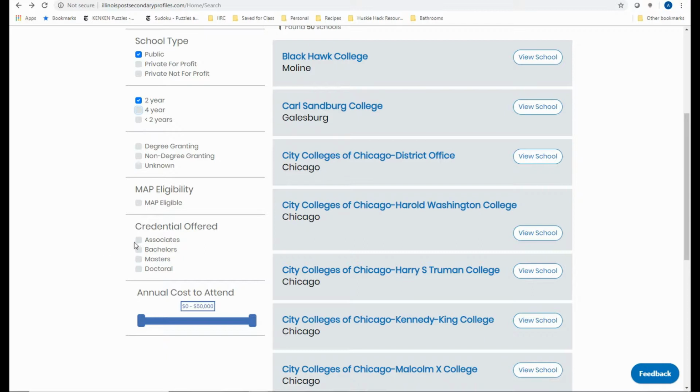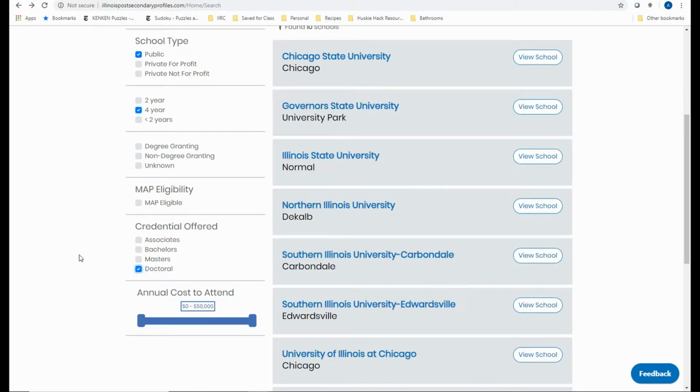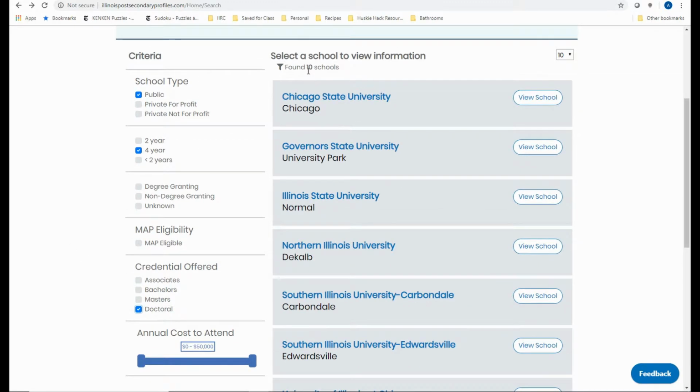If I were, for example, interested in 4-year institutions that offer doctoral degrees, I would reduce my total from the 14 4-year publics to the 10 among them that offer doctoral degrees. I can also use this slider to filter results based on the annual cost of attendance, if I have a particular range in mind that I'd like to use as the basis for a search.